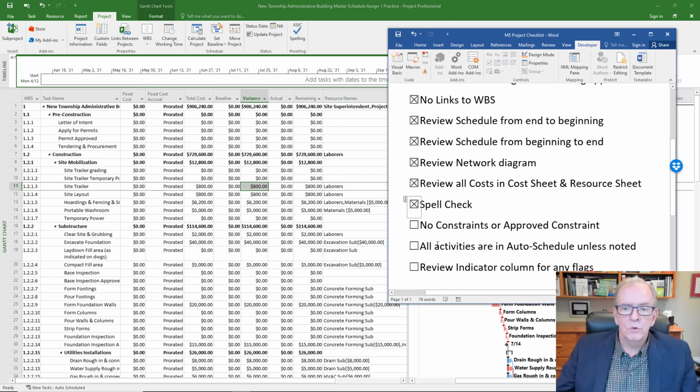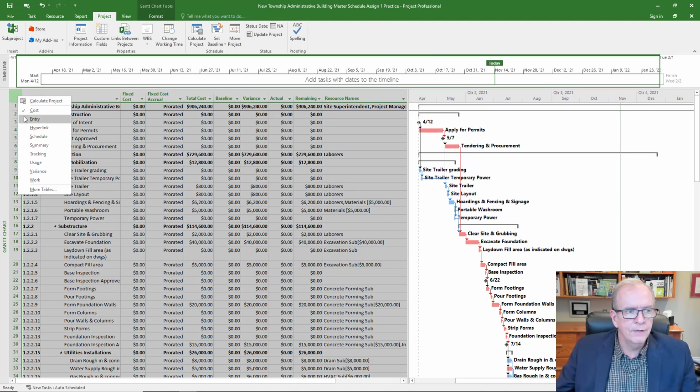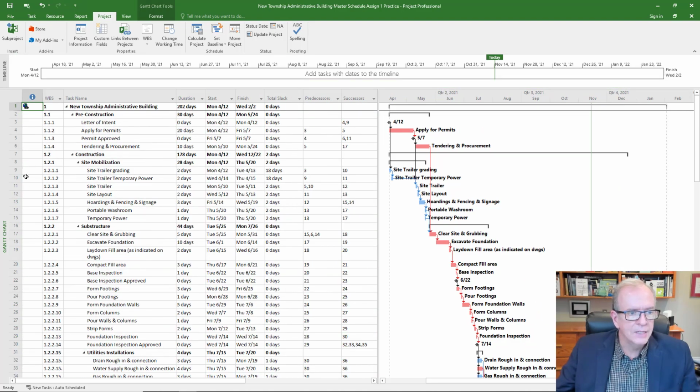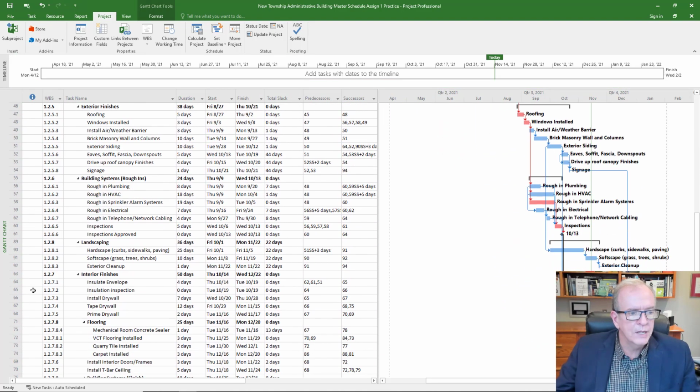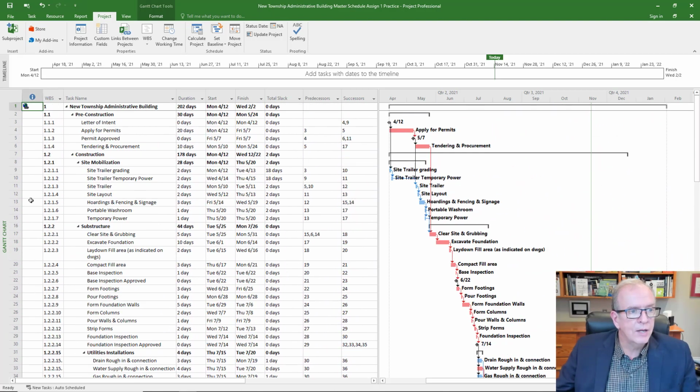No constraints, or if there is, you approve of it. So you want to limit the amount of constraints you have in a schedule, but sometimes by accident they show up. So if you see any checkerboards down here, you would check for that. The other thing is, remember the indicator column tells you if you've done anything. If I applied a special calendar to an activity, then you'd be looking for that, right? So anything of note, double check the indicator column.